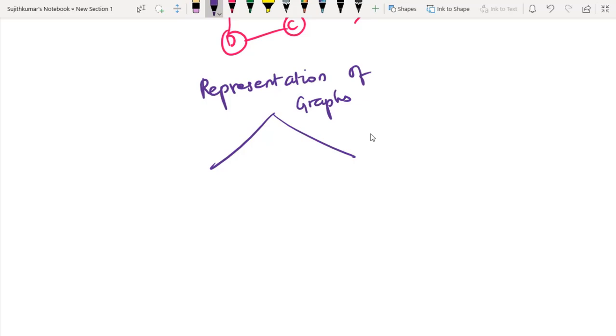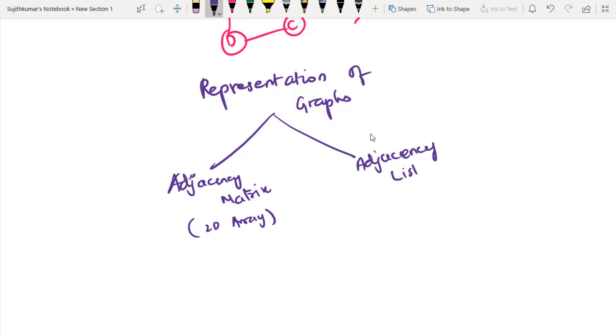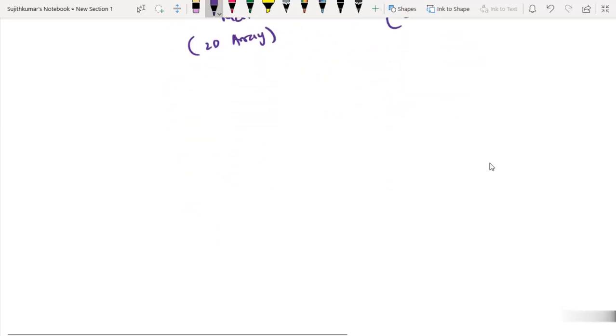You can use an adjacency matrix, which is basically a 2D array, a two-dimensional array. And you can also use an adjacency list. An adjacency list is nothing but a linked list, which we have seen before in great detail. So let me explain this.